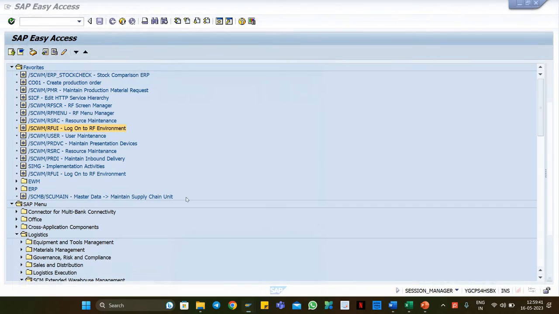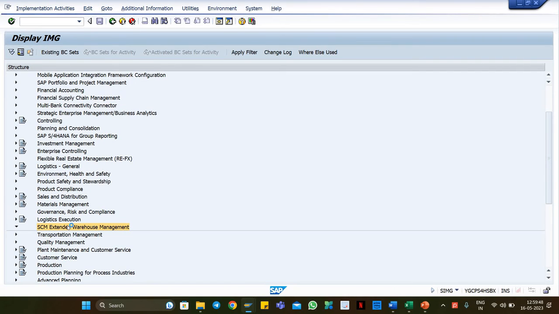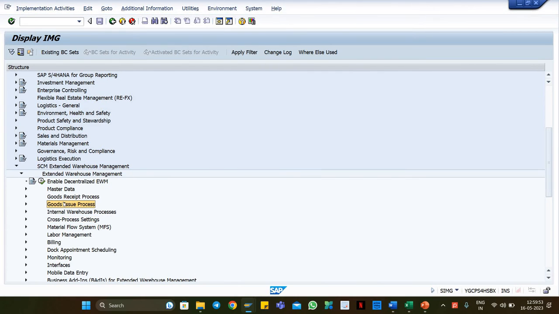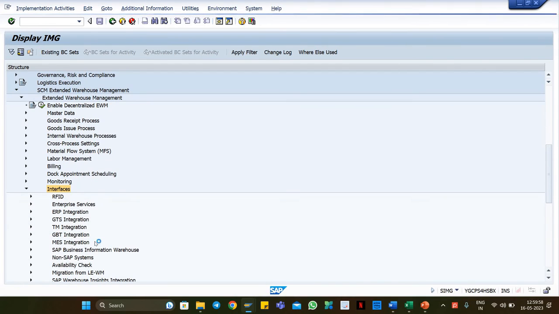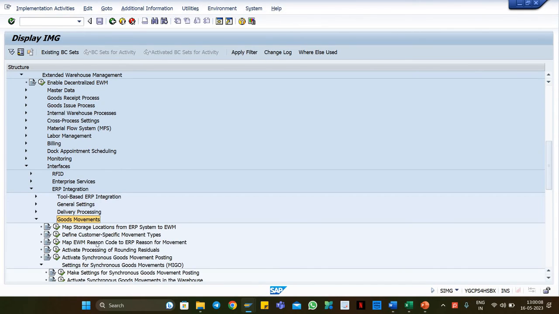I will close this. In IMG, under SAP EWM, under interfaces, we have ERP integration, goods movement. Here you see we need to map the storage location from ERP to the EWM. How do we map? With the help of availability group. Click on execute.